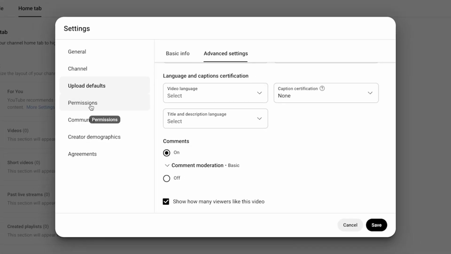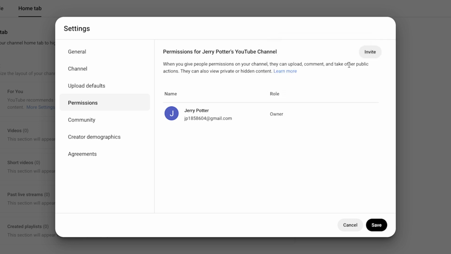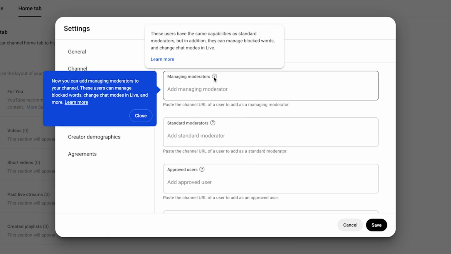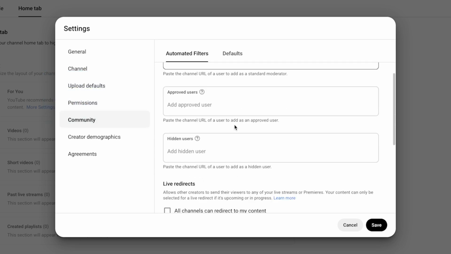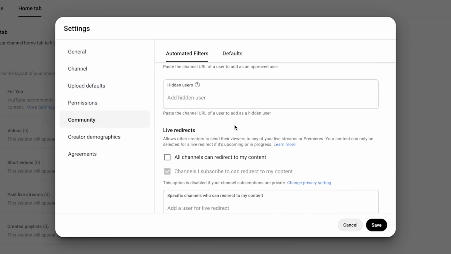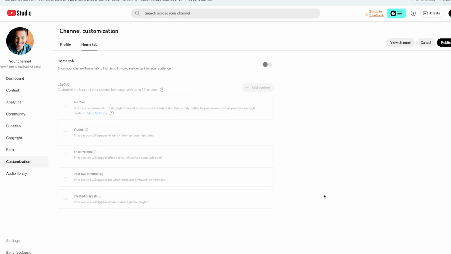Next tab on the left is permissions, and this is where you could go through and invite other people to help manage your channel, like we talked about when we said create a business or brand channel, so you can do that. This is new, but now you can add other people to help moderate your channel by pasting the URL of their channel, which is kind of neat. So if you have people you trust and you just want to have them in here for that, you can do that. Once we're done in here, then we just hit save.